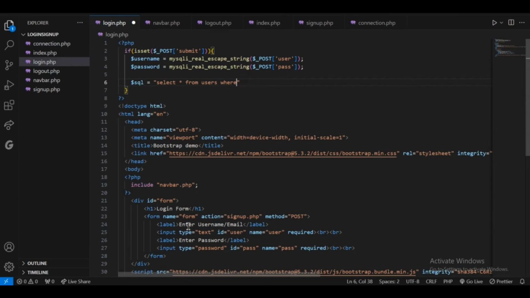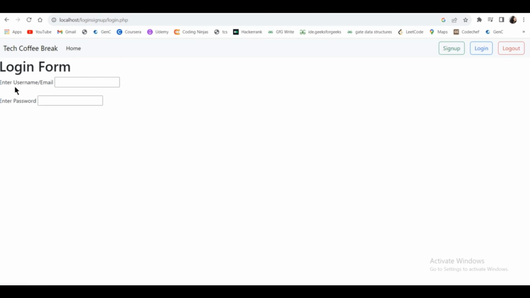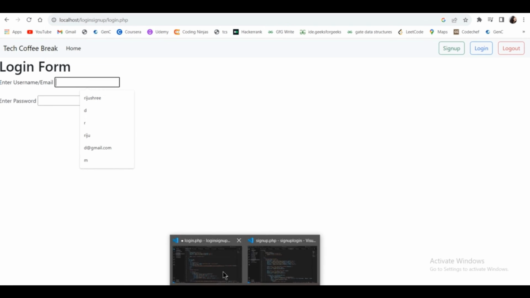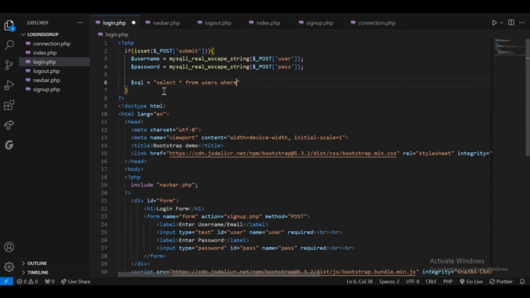If you have noticed, we have written "enter username/email" in the login form. In this field, the user can enter either the username or the email. For that, we have to write the query like this: select star from users where username equals username, that is, this username value matches the username column in the table, or the email column of the table. So either username equals username or email equals username.